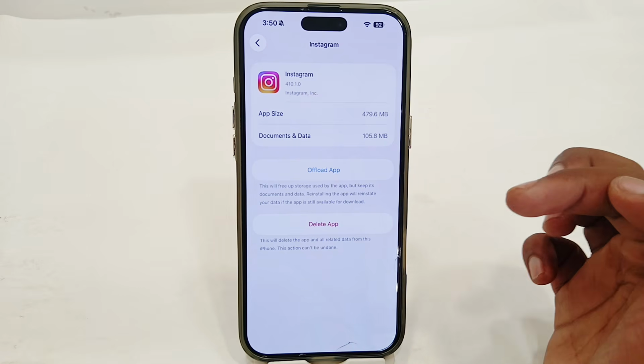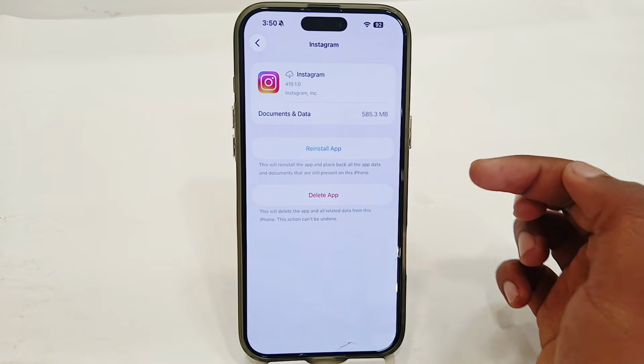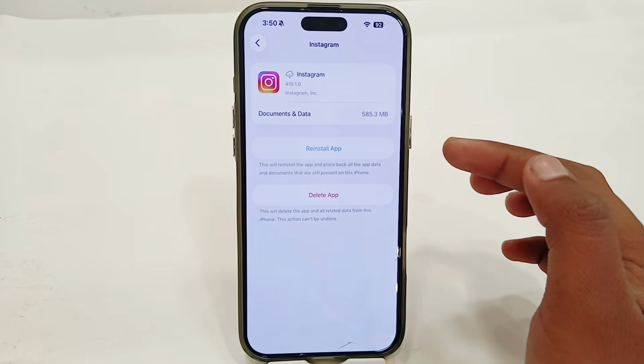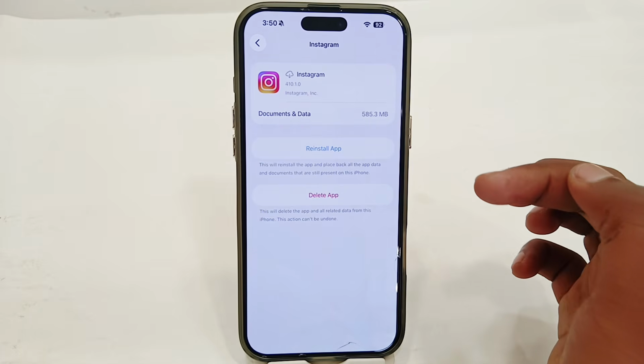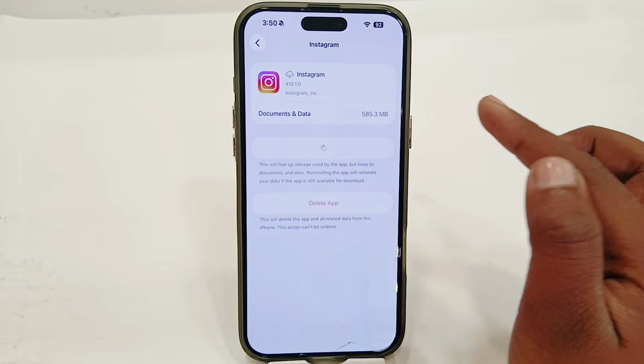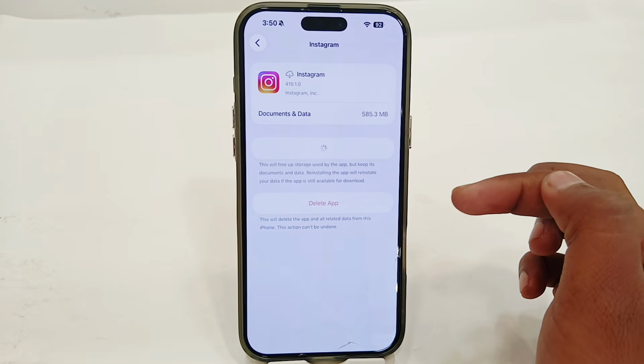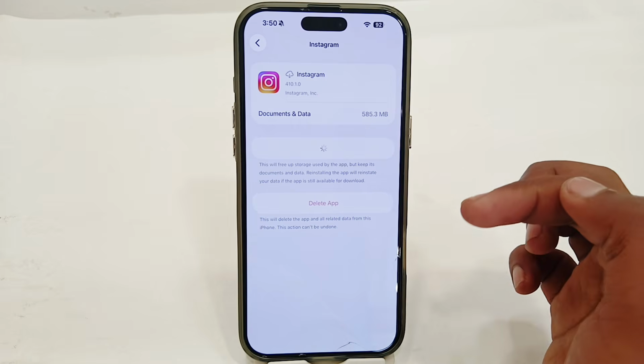It will uninstall that app. It will offload that app. It will not delete your app data. Your accounts must be saved, but your app will be offloaded or uninstalled. Just tap on the Reinstall App option and it will completely reinstall the app and it will clear all the junk files and the cache of your apps.